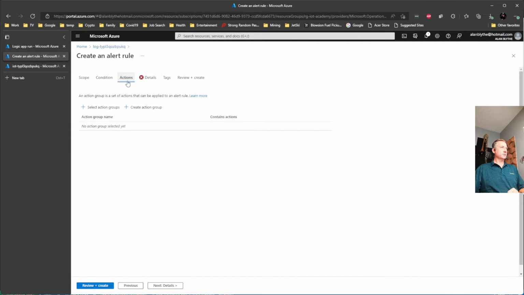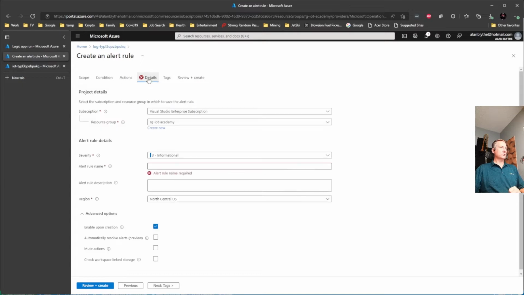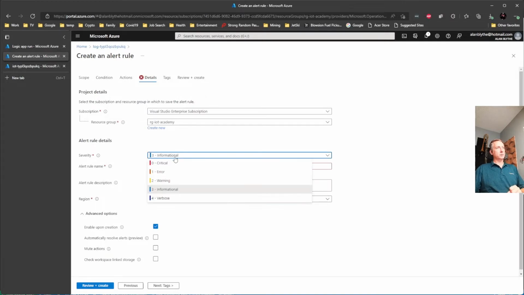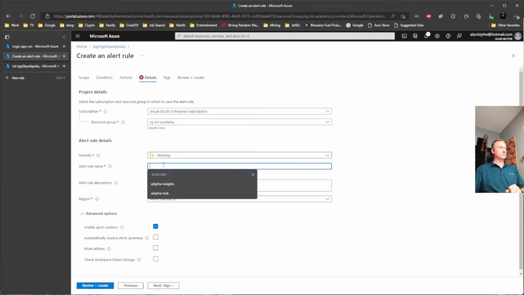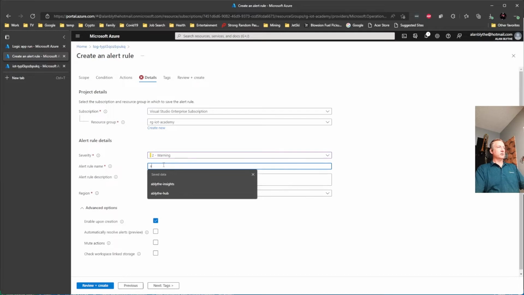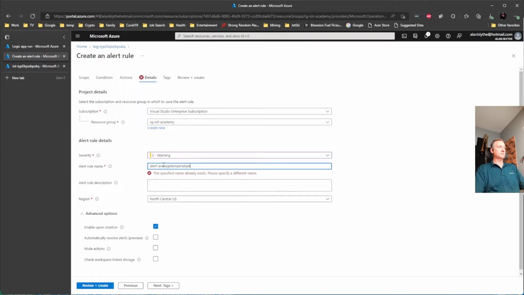Next, we'll move over to actions. We're not going to take any actions in this case. We'll go to details where we have some information that's needed. We'll change our alert type from informational to warning. We'll give an alert rule name. So best practice, let's use a prefix of alert dash, and we'll give it a name of average temperature.